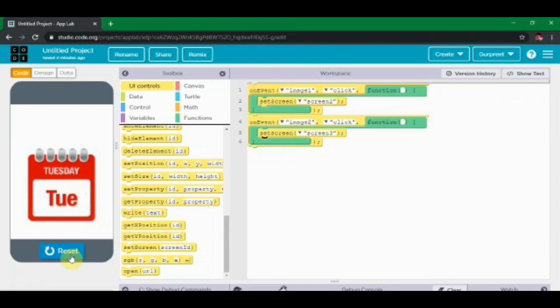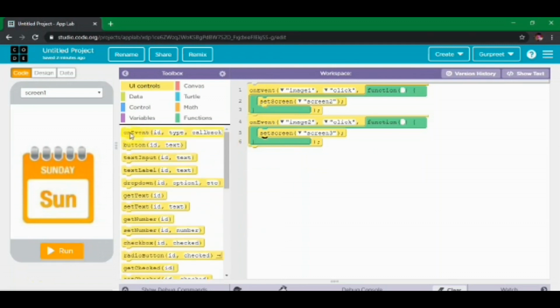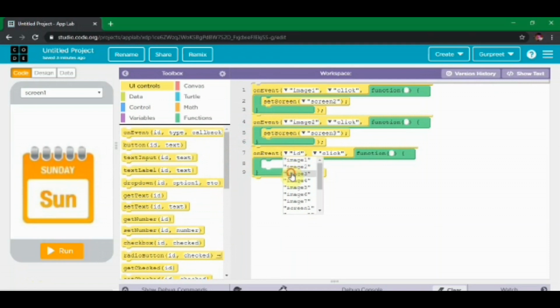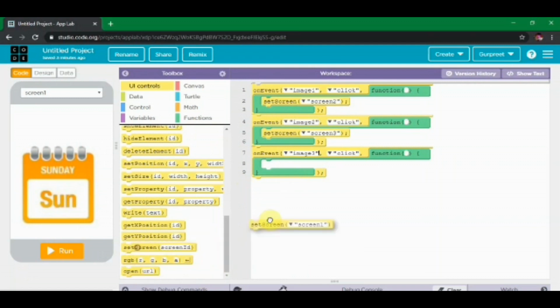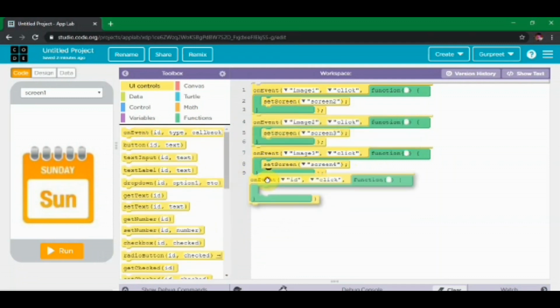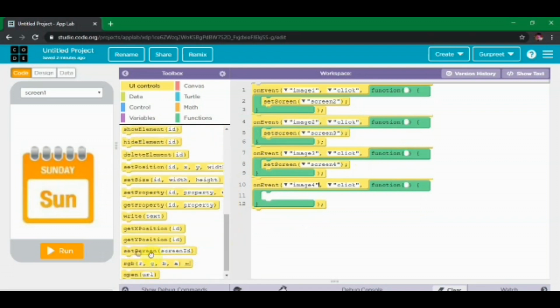Okay, so let's complete the code for the 7 images. The simple thing is, you can simply drag and drop here, change the ID of the image, and set the screen from here to here. Now the screen is screen number 4. So I'm going to do this repeatedly. Now I'm going to code image number 4, and set screen number 5.